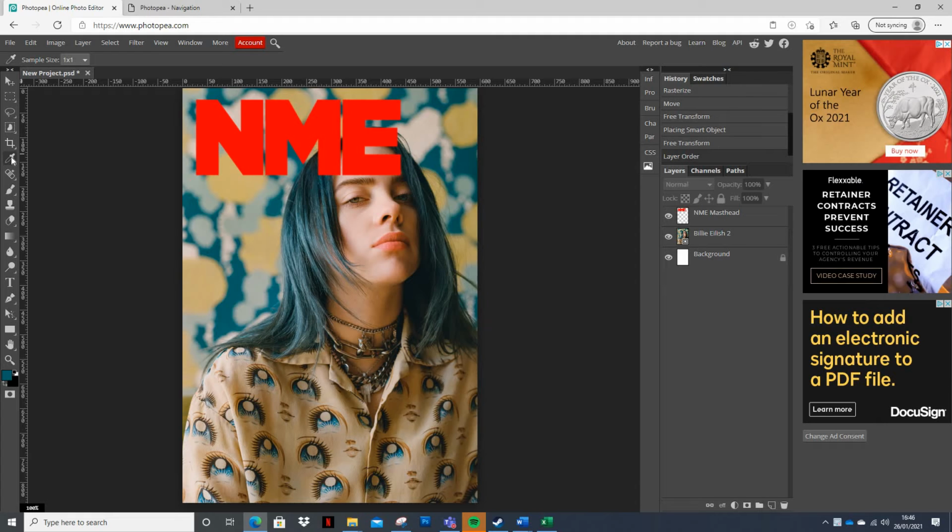So I'll show you that again. You click on the eyedropper tool and you click on that colour. So you can see now it's changed to red because I clicked on the NME. But now I want the green, so I'm just going to click on the green, and there you go. That is how you sample a colour.